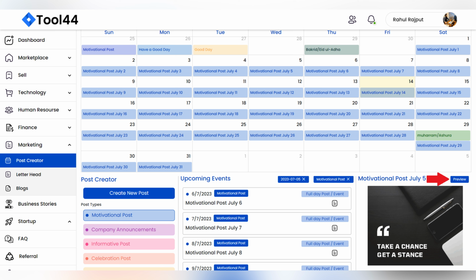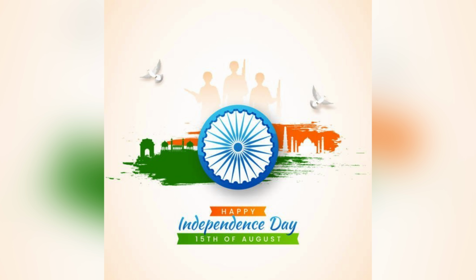In the list of upcoming events, you can click on the type of post to filter and display only posts of that type. To view a post, click on the file icon next to it. You can toggle between post images by clicking the left and right arrows. To download a post, click the Download button.